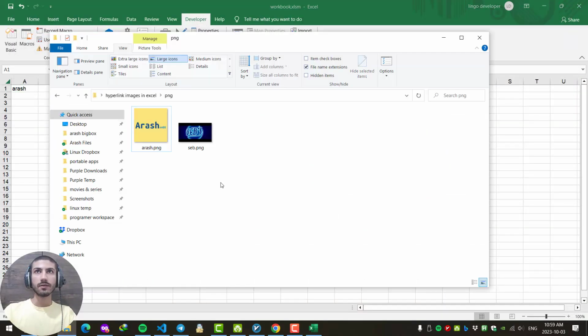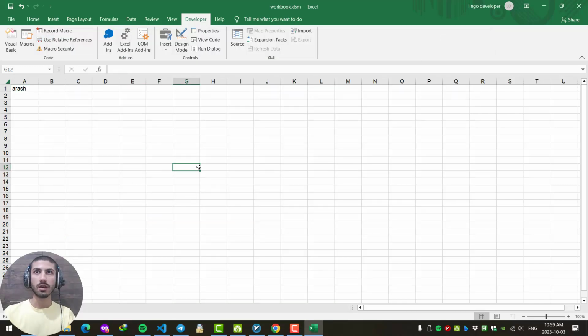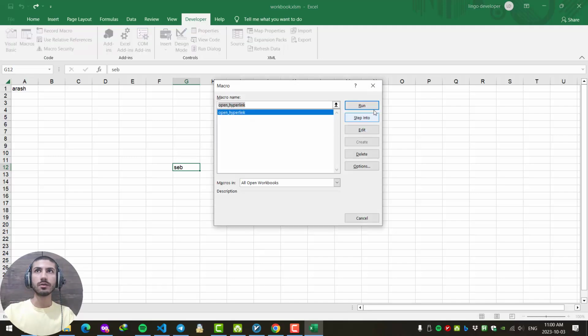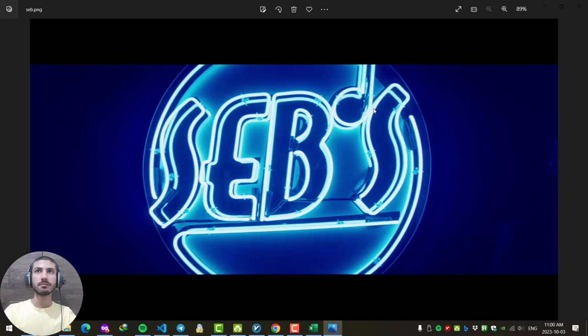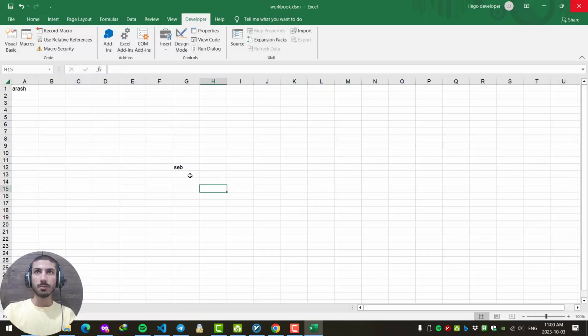What else? We have, for example, zip.png. We can write down zip in some cell here, anywhere else you want. We click on it, go to macros and run. And just as simple as this, you can open your image. But let's make it easier for you.